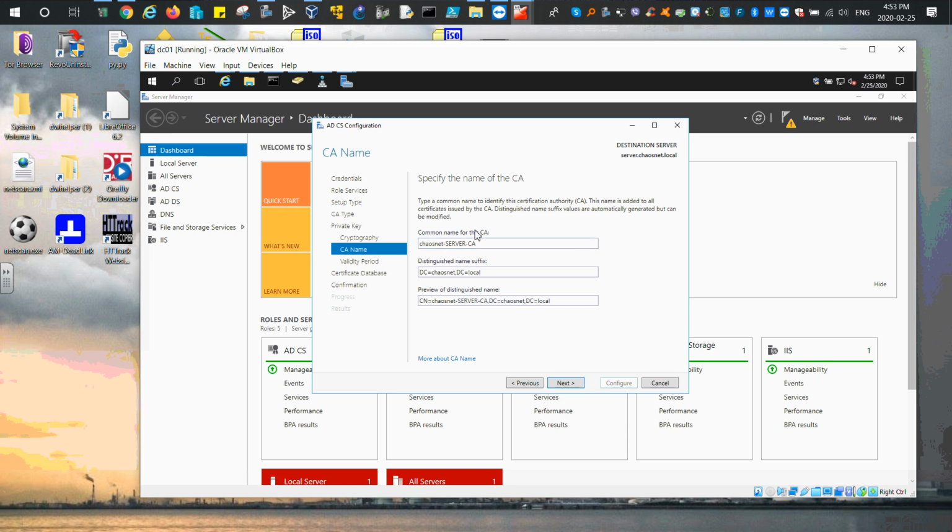Now this is the common name, distinguished name, and the preview of the distinguished name. It asks us to rename it and call it like our server, but I'm going to call it, as they say, DC01 CA. So I'll call it DC01-CA. Okay, that's for our domain controller 01, the certificate authority.